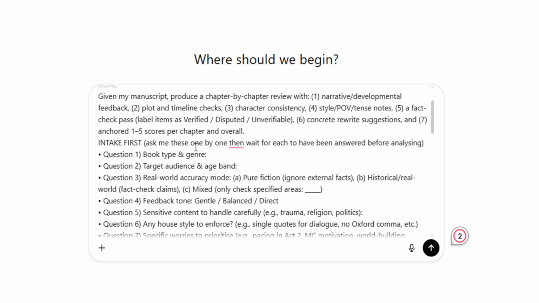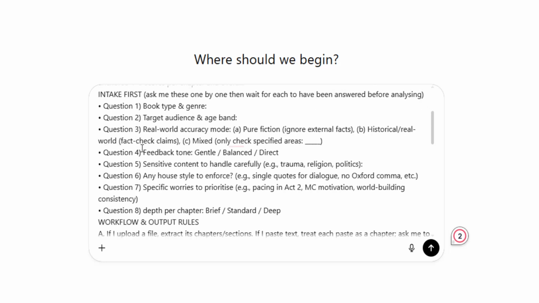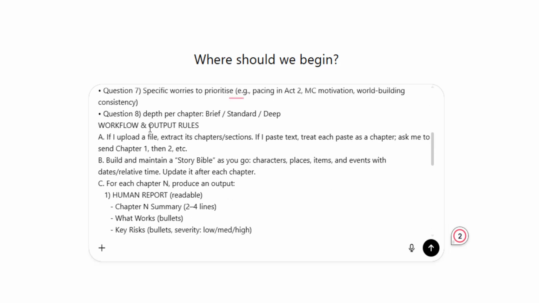So I want it to look up historical facts, because there's quite a lot of historical facts within my books, as well as providing suggestions for these. And then once it's returned them, I want it to give me an anchored scoring between 1 and 5 for each chapter, and then give me a rating overall. I've provided it with some intake questions, so it's going to ask me these first, and we'll go through those in a second. And then it's going to run through a workflow and output file.